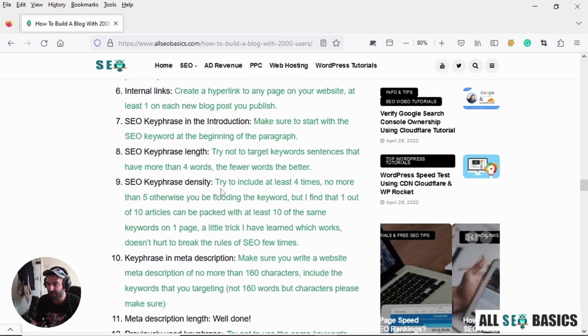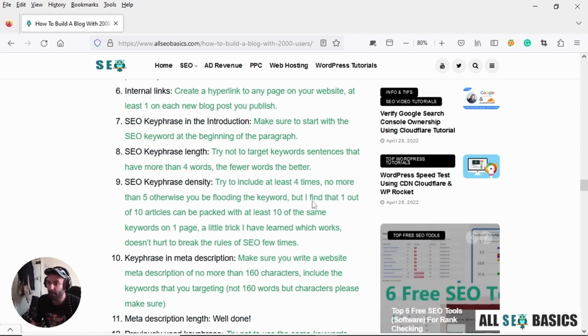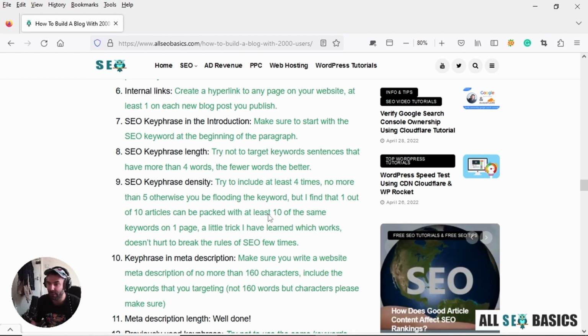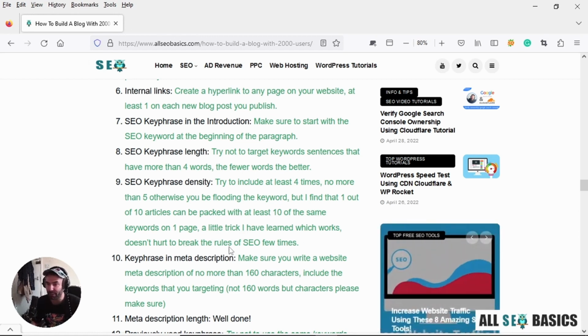SEO key phrase density, try to include it at least 4 times, no more than 5, otherwise you'll be flooding the keyword. But I find that 1 out of 10 articles can be packed with at least 10 of the same keywords on one page, a little trick that I have learned that works, and doesn't hurt or break the SEO rules if you do it a few times.